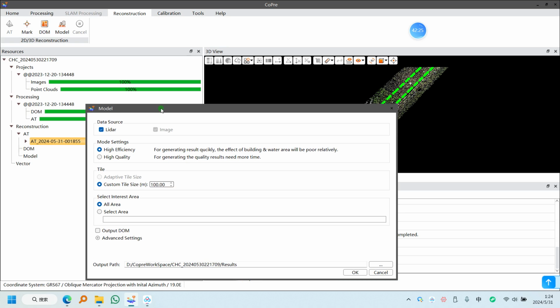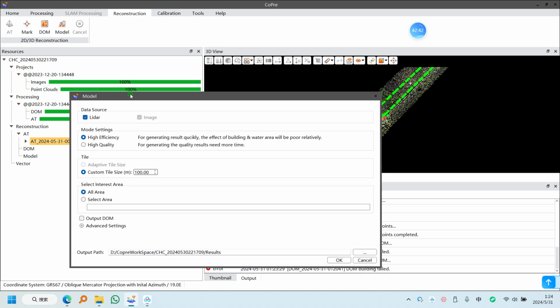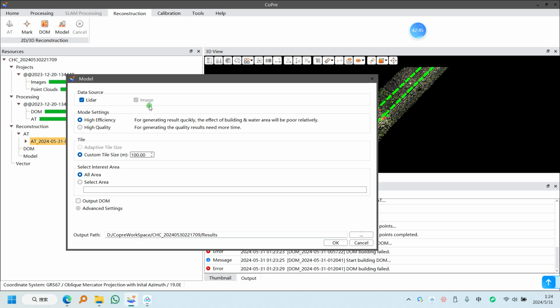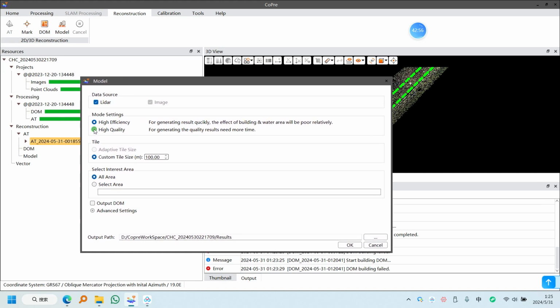For the 3D model, we have two options. This one is also a fusion of LiDAR data, point clouds, and image. This technology is CHC specific technology. We can fuse these two kinds of results to generate a 3D model. In this mode, we have two options to choose from: the high efficiency and the high quality.